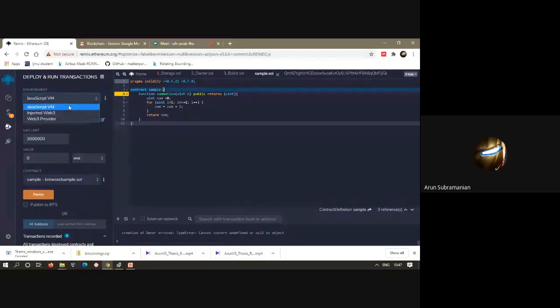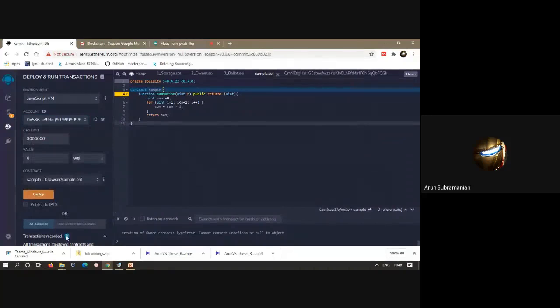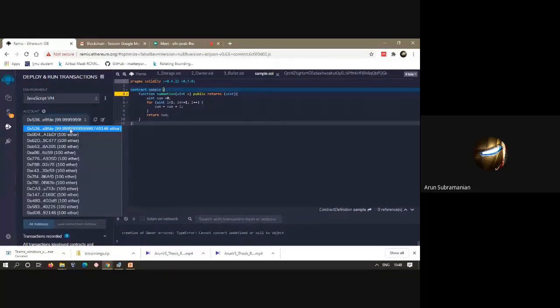Let's say I use JavaScript VM, and I need to register myself, so I need to have an account. They have multiple accounts there, and each account has 100 ethers. Since I have done three transactions, see, I just did three transactions, my Ethereum value is getting reduced. It is reduced to 99.99 some ethers.